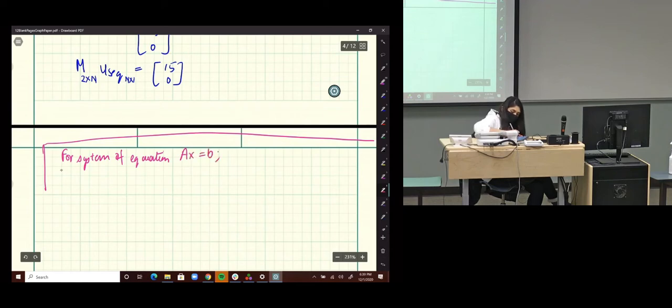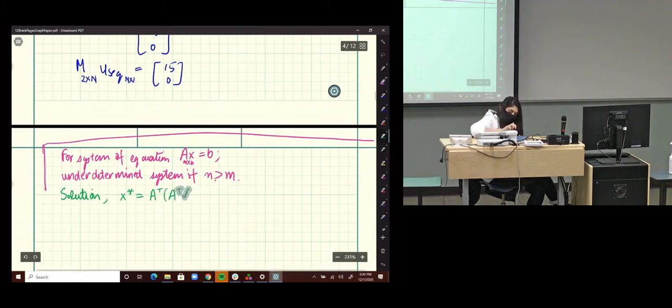Ax equals b. We have a system of equations, if A was M cross N, if N is greater than M. So the system of equations is underdetermined, and our solution for an underdetermined system of equations, our X star, if I'm not wrong, is A transpose times A A transpose inverse times b.